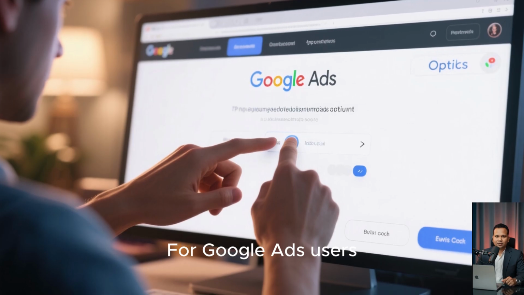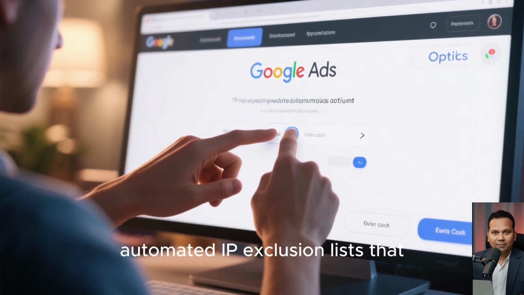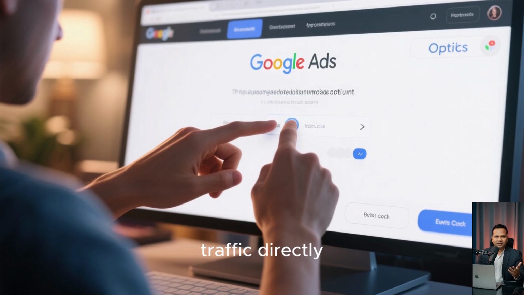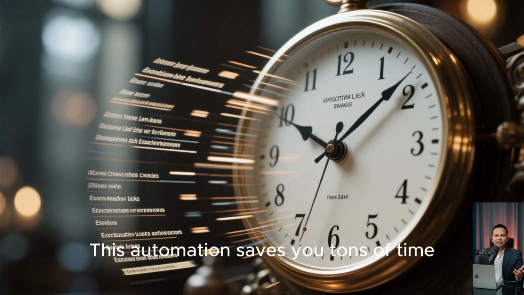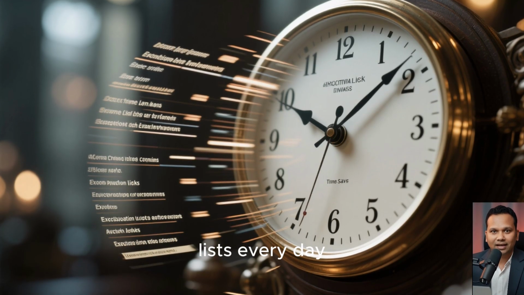For Google Ads users, Opticks has integrated setup and automated IP exclusion lists that make it super easy to block fraudulent traffic directly within your Google Ads account. This automation saves you tons of time because you don't have to manually update exclusion lists every day.